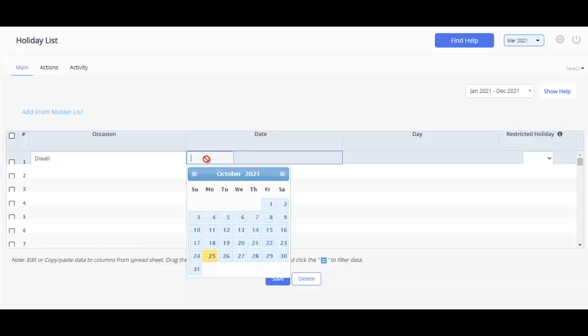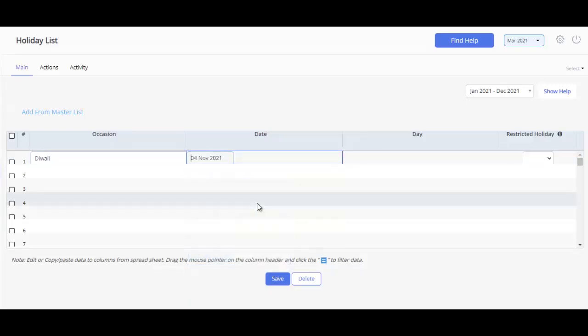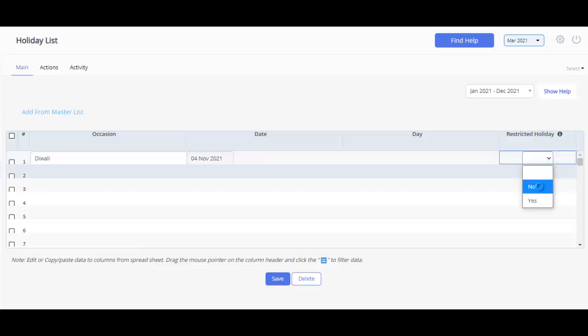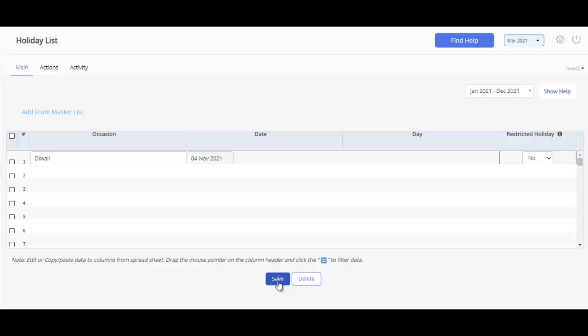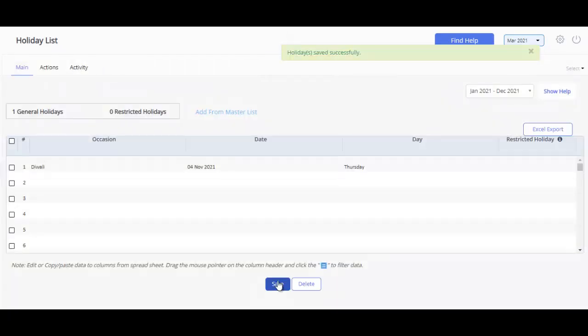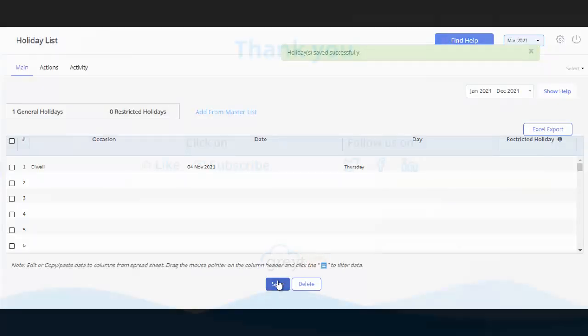Select the date. The system will capture the day automatically, so you can leave this blank. You need to now define whether this holiday is a restricted holiday or not by selecting yes or no. Click on Save. The holiday is added successfully. Similarly, follow the same procedure to add the remaining holidays to the list.